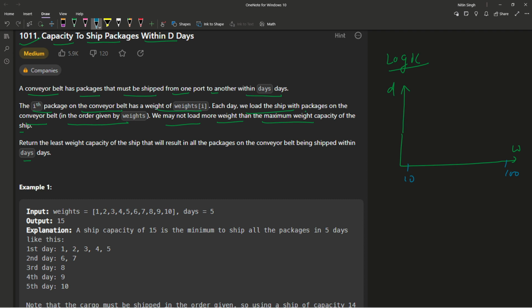Fine. And the maximum weight can be the sum of all these weights, that is 55, because it's possible that I can transfer all these packages in just 1 day by giving a maximum weight of 55. I put 100 for now, but for us let's say 55, right? Now guys, tell me, if I am taking a weight of 55, how many days is it going to take? 1 day, right? So if I say this is 1, this is 2, this is 3, this is 4, this is 5, this is 6, and let's keep it more, so this is 7.